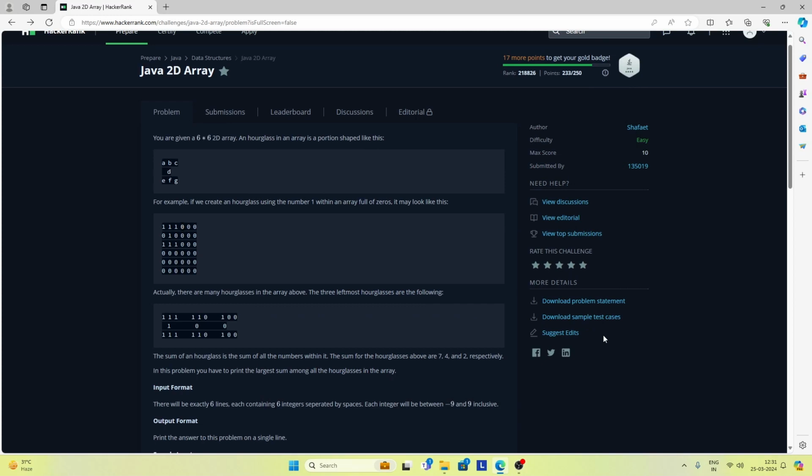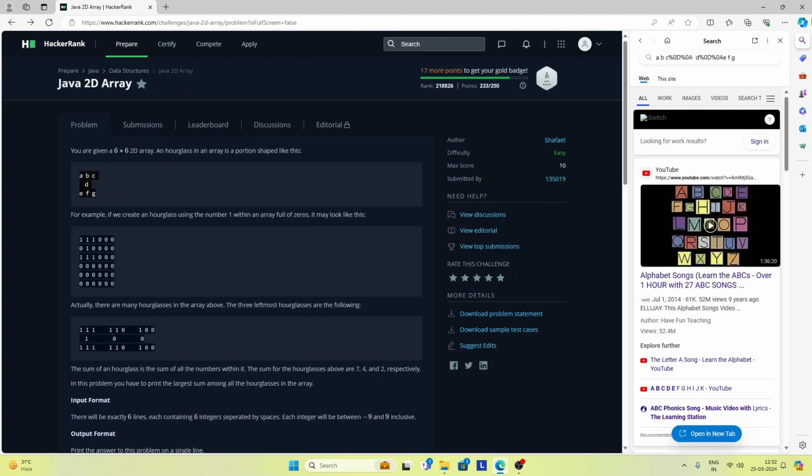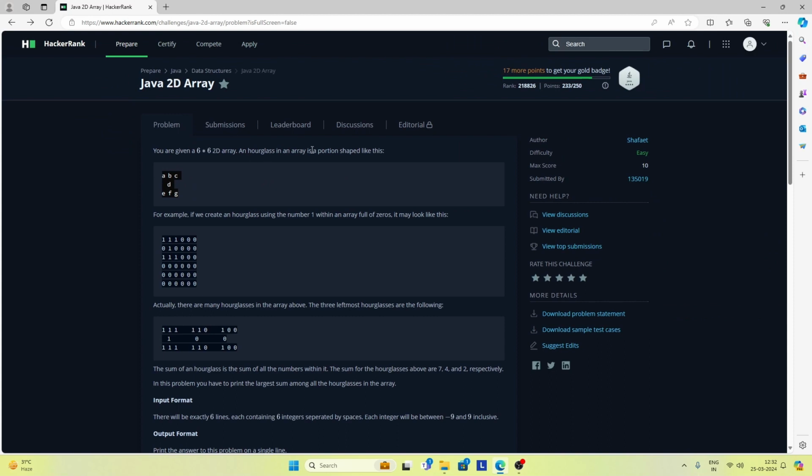Today we are going to solve a data structure problem of hourglass, which is a type of interview question. So let's get started. The question says you are given a 6 into 6 two-dimensional array. An hourglass in an array is a portion shaped like this. So if you look at this portion, it is basically a two-dimensional array of 3 into 3.